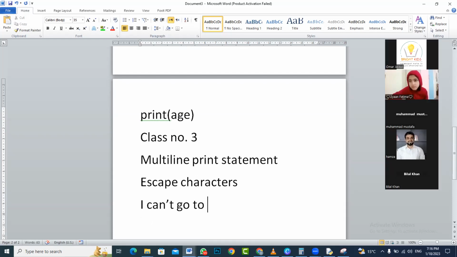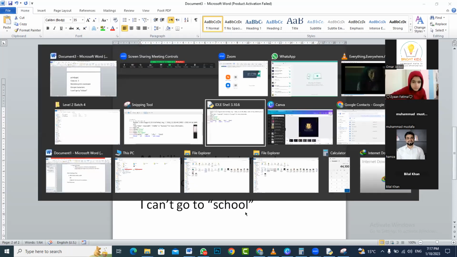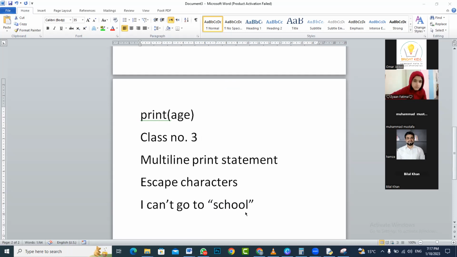Sir, what does multi-line mean? Multi-line means that we can use more than one line in the print statement. The pattern that we are using right now, I will explain that also to you. And the next thing is escape character. So first, let's go towards multi-line print statement.